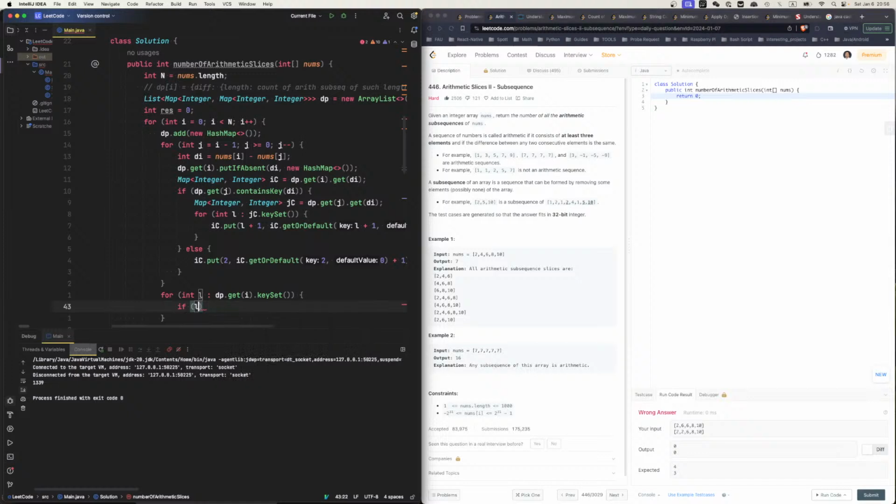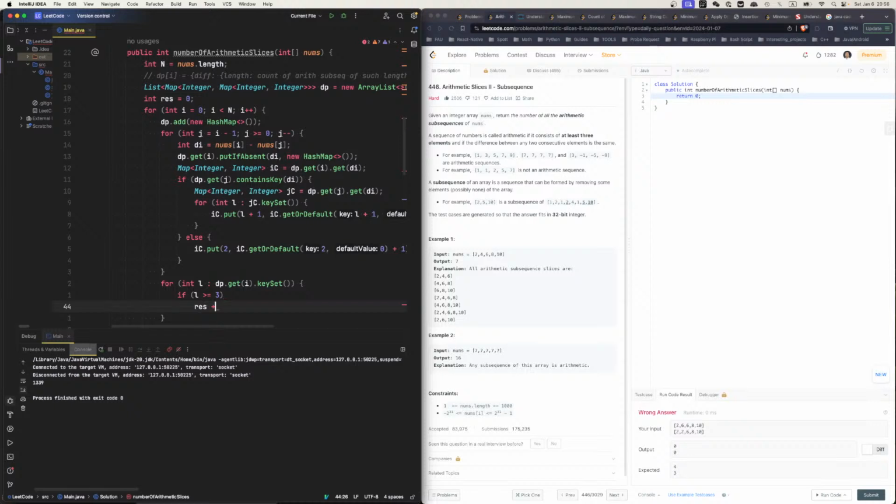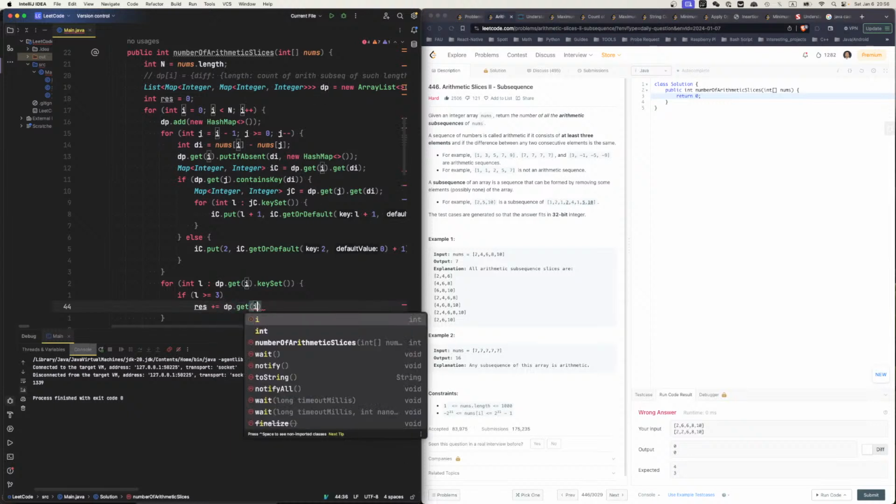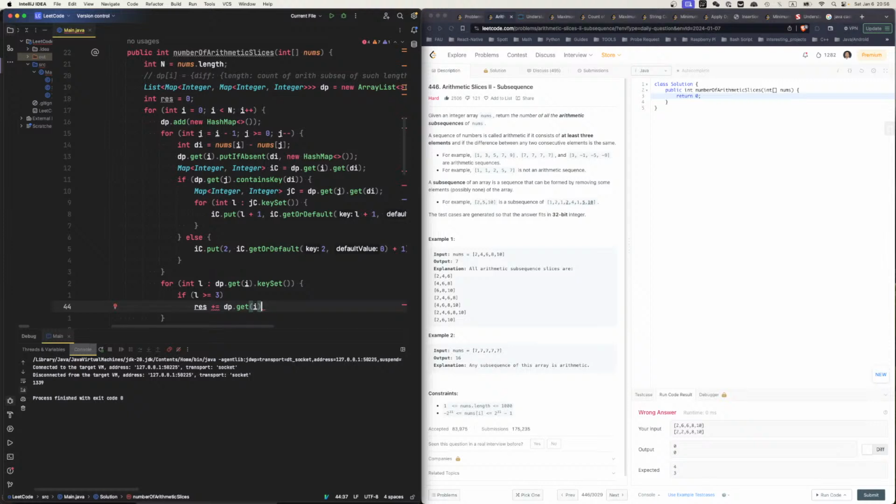If L is larger or equal to 3, then res plus equal to dp.get(i). No, the first level. Ugh. The first level is difference. Oh my god, the first level is difference. First level is difference. And then we get a new one with a count.